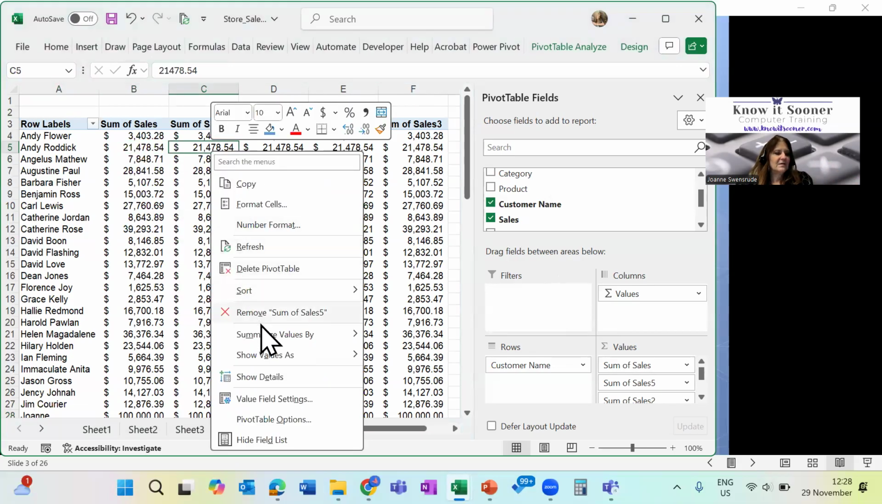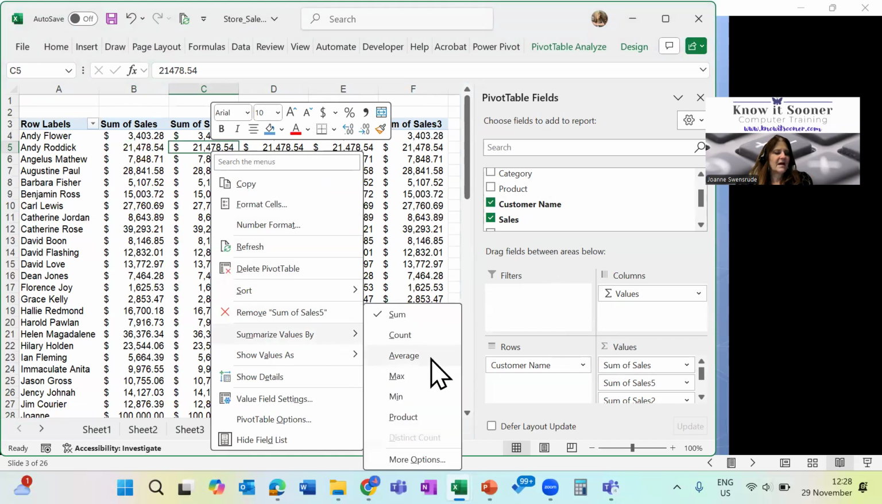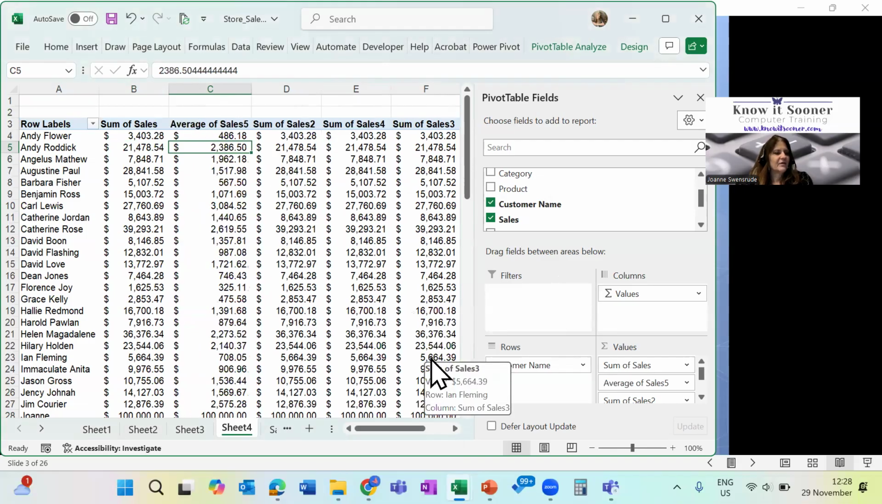I'm going to right click and I'm going to say summarize values by average. And it's going to go in and it's going to average. So it says Andy's has an average sales of $486. Wow, that's not very much. How can we make that higher? Andy Roddick, wow, he's got an average sales of $2,386. Wow. So that's your average.